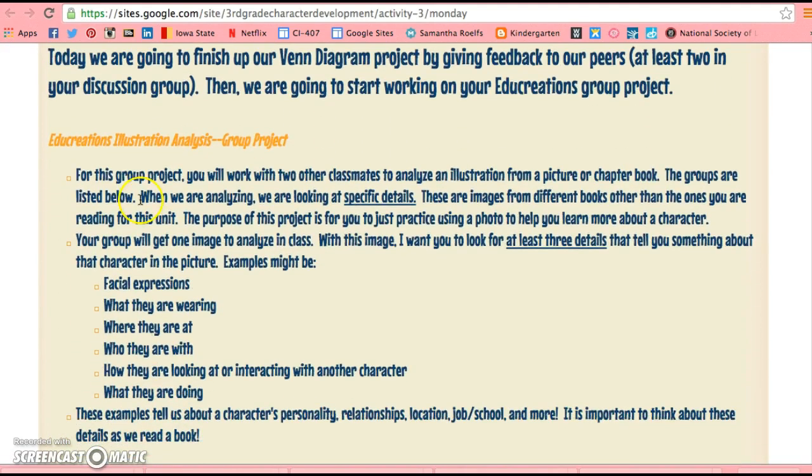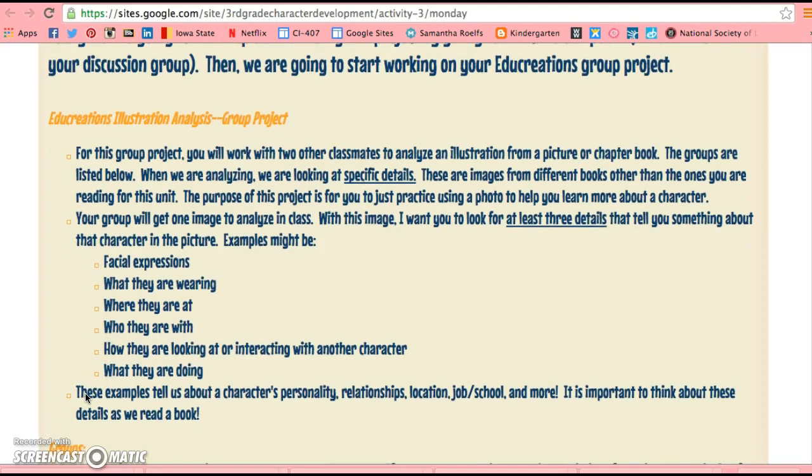This is going to tell you a little bit more about your group project with the EduCreations analysis of an illustration. So this list right here gives you some ideas of what to look for in an illustration or even what to look for while you're reading. So even as you continue to become a stronger reader, you're not always going to have images to help you. So this is a good practice of what to think of when you're just reading in your text as well.